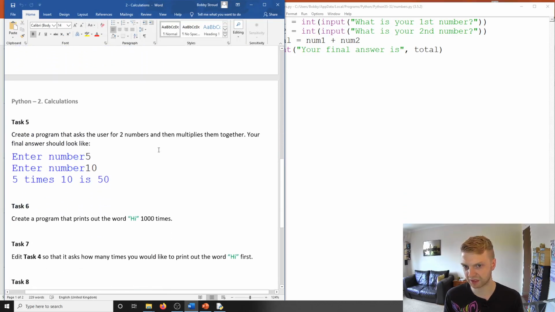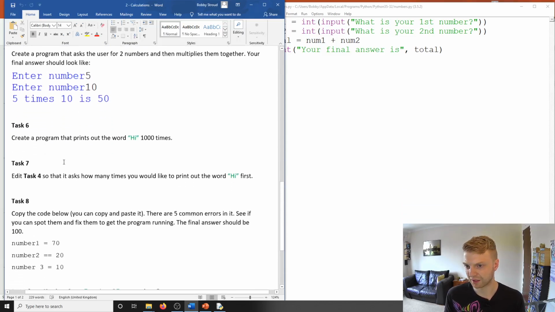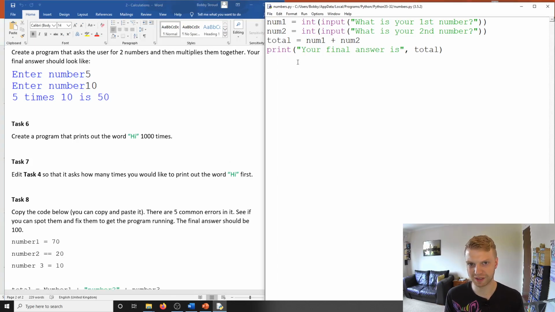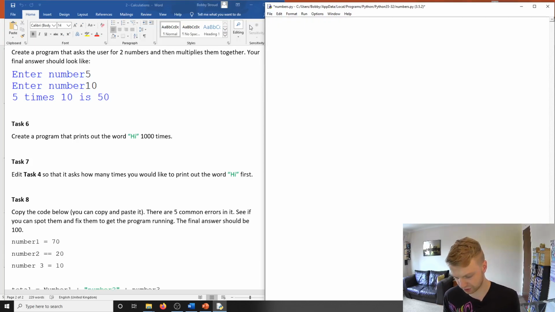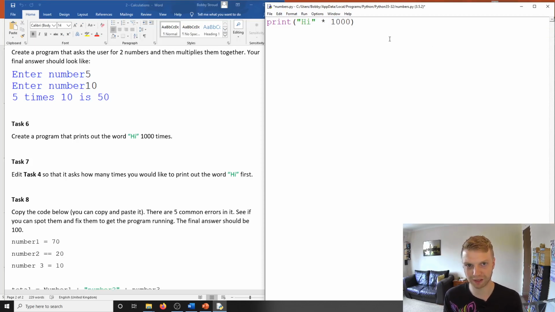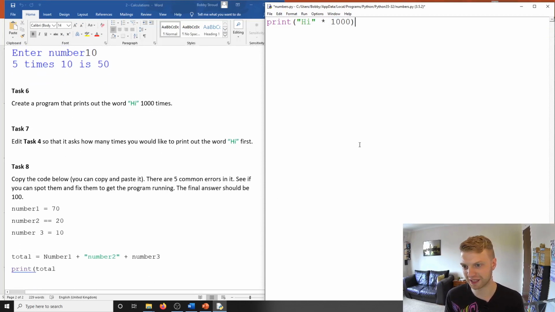After that, we're looking at multiplying. Well, you only have to change one little bit to multiply it. Create a program that prints out the word hi 1,000 times. Well, I just kind of showed that. So if you wanted it to print out the word hi 1,000 times, you just go print hi, and you go times 1,000, and I'll let you see what that does when you run it yourself, and that's pretty much it.